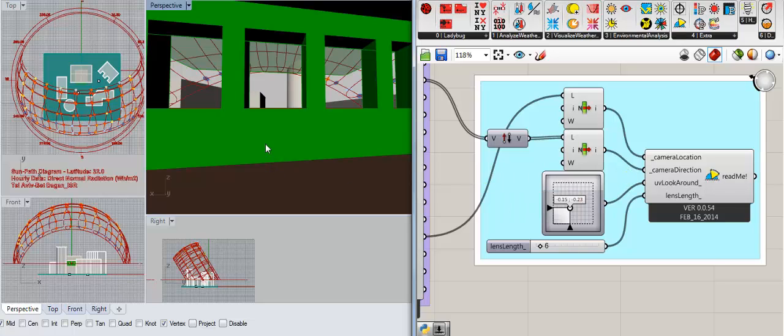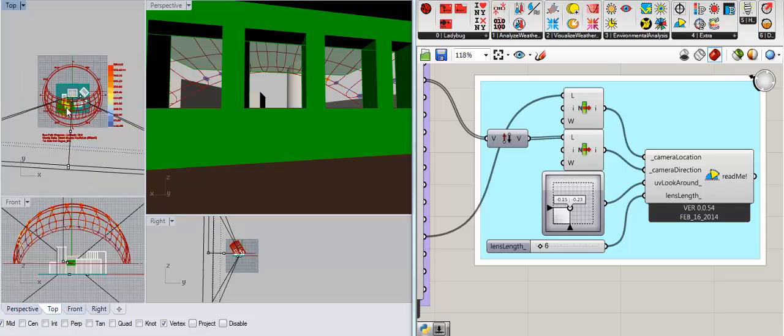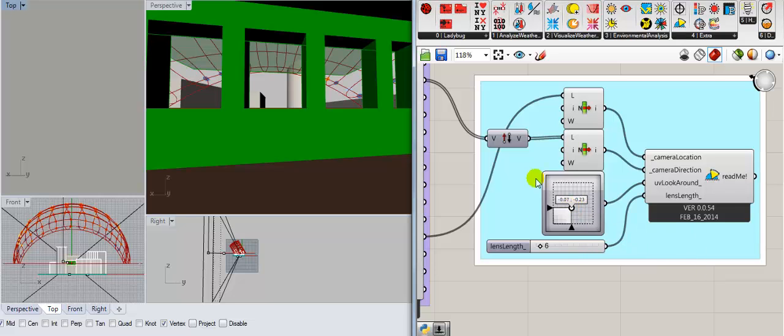Just one more word about this component is how it works. Just be sure that the perspective view is the active view, and if you press F6, which is show camera, you see what's happening in the other viewports. You receive the geometry of the camera, so you can see the different views. And you can see here, when I change the look around, what's happening with the camera.